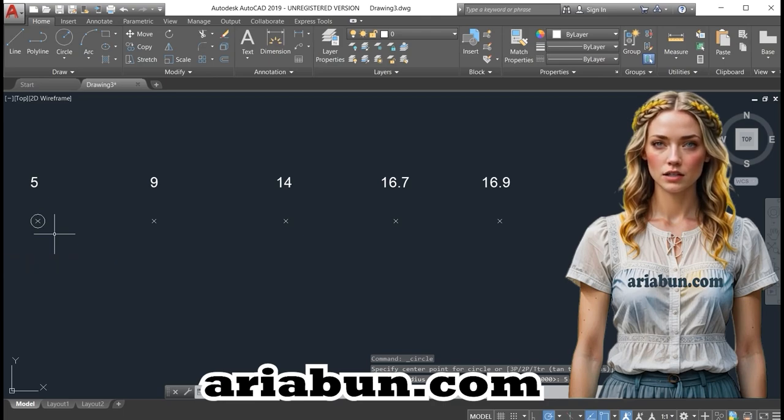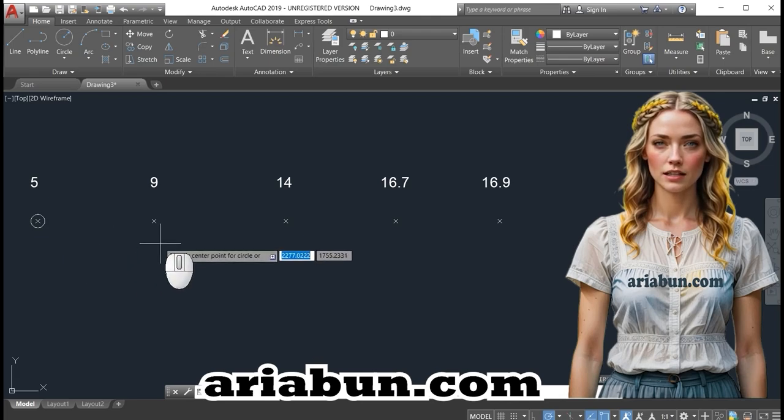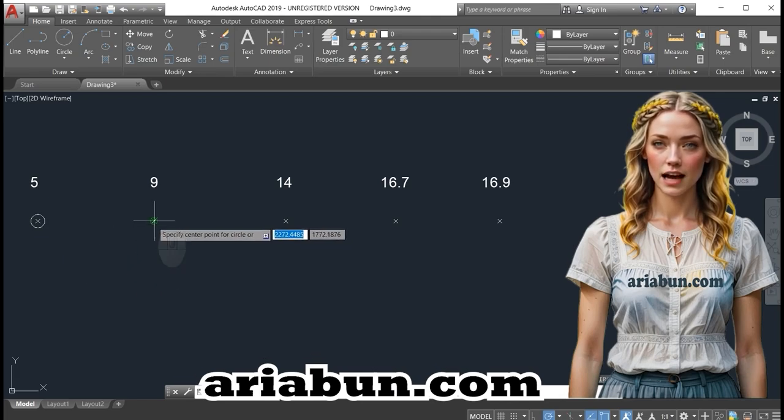For the next circle, I press the Enter key until the last executed command, which was the command to draw a circle, is called again. I click on the points that I want to be the center of the circle. After that, I type 9, and press Enter key.